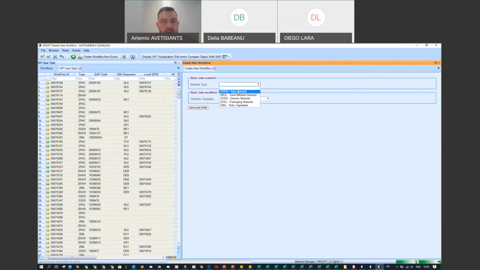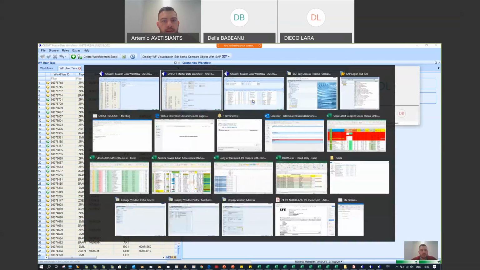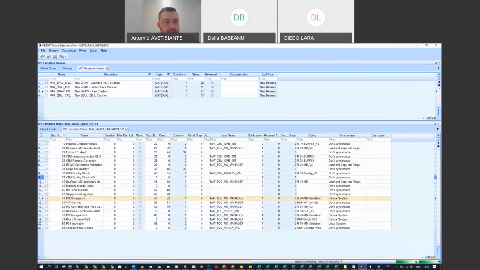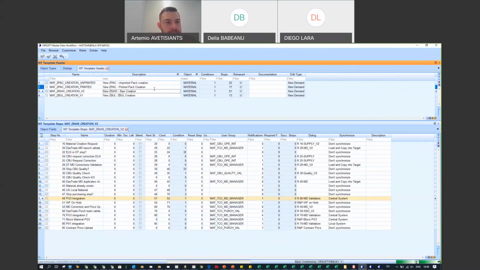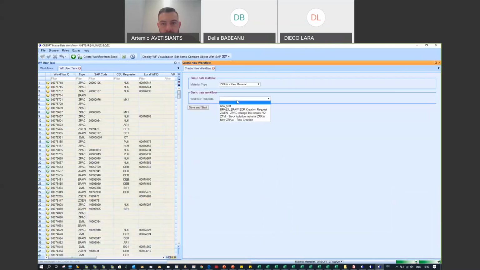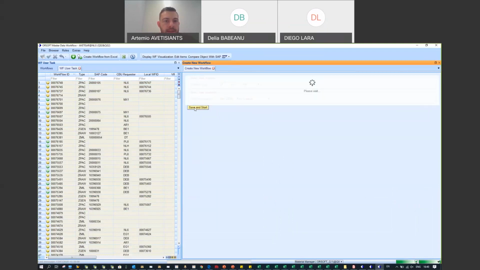So we were talking about the Z-Draw, right? So I'll choose Z-Draw, and then I will choose which template I want to use. So we were talking about the done trade template, which is this one. And this is that pack. Is that raw? The 21 steps, yeah, the 21 steps for raw creation. So that's the one we should pick. Use it raw creation, that it is. After this, I click Save and Start.